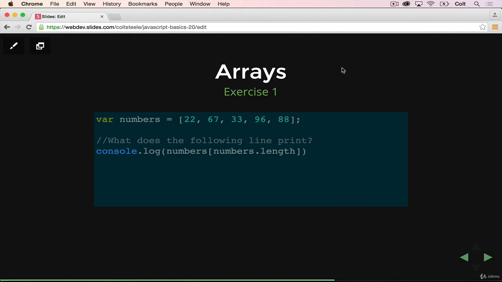Okay, welcome back. So it's time for a few JavaScript array exercises. The way that this works, there's two exercises. In both of them, I give you some code. All you need to do is evaluate what happens when this code is run. So here's the first one. Go ahead, take a look, pause the video if you need to, and I'll go over the solution in just a few seconds.